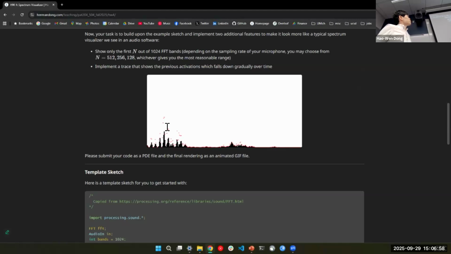And you also want to implement this trace thing, which is commonly seen in some spectrum visualizers. The hint is that you will just have an array that stores this maximum value, and it will slowly go down. Whenever there's something higher than that, you want to replace the value back to the highest activation. If there's something lower than that, it will just keep dropping. So you will have a separate array to keep track of the maximum trace.